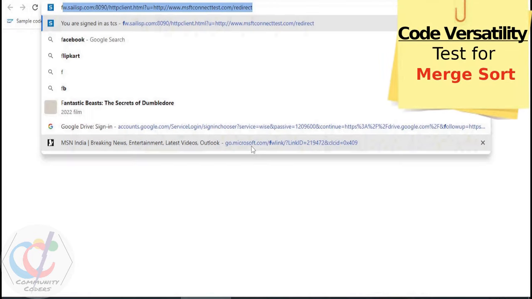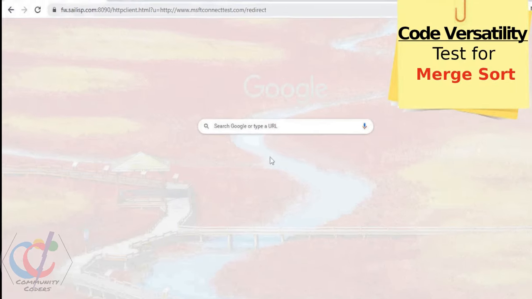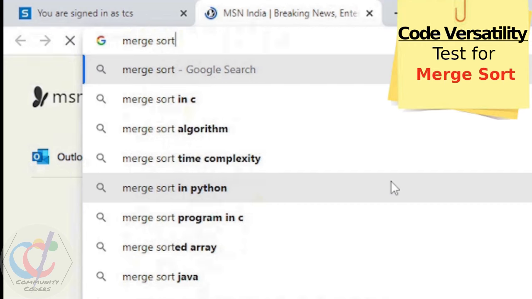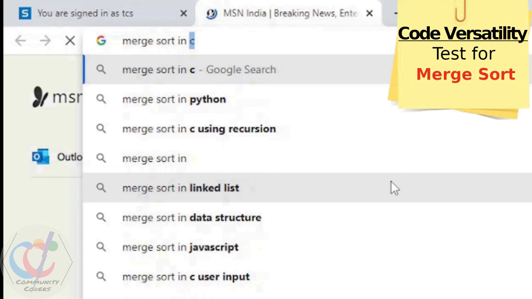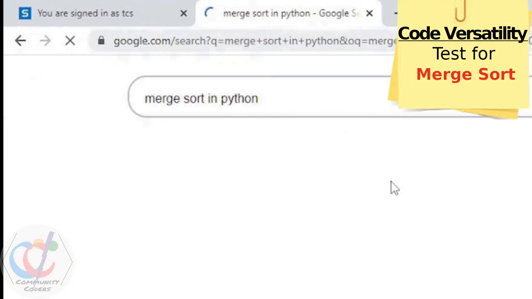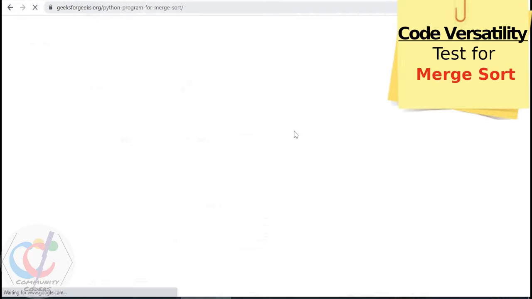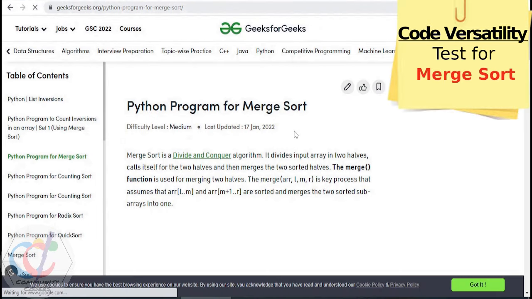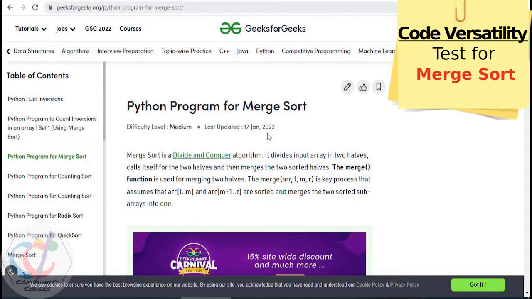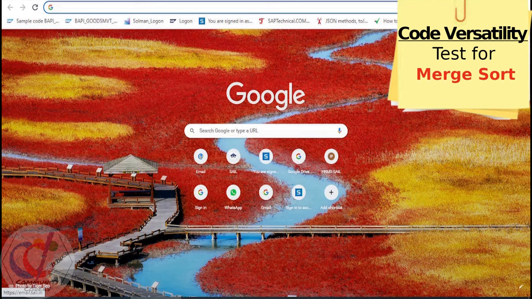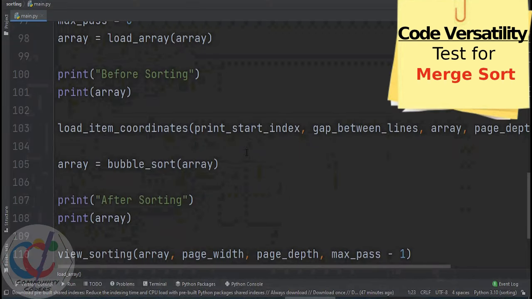Now I'll push these functions to any sorting algo available on the net. So I'll go to the net and I'll simply search for merge sort in Python. I'll see who comes first. Alright, GeeksforGeeks. Thank you, GeeksforGeeks, for giving us this code. Full credit goes to GeeksforGeeks for this code. I'll just copy this code from here, and I'll come back to my editor.